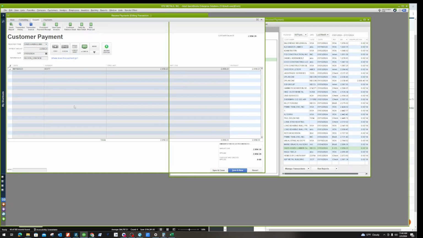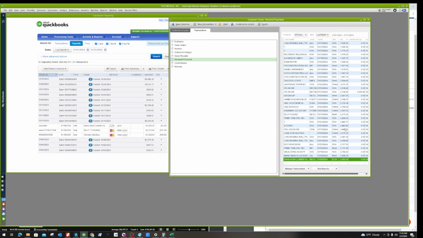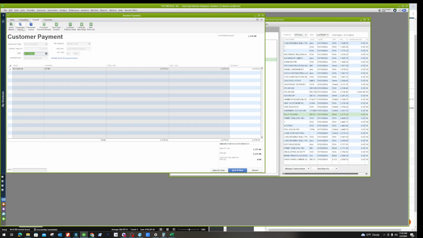Close the window out. The next one is 2275. Because these are sorted in order of amount, it makes it easier to find. 2275. I'm going to click on reports, transaction history, and see how it was deposited. It was deposited on its own. I want to join it so that it matches what bank shows, so I'm going to delete this deposit in QuickBooks.